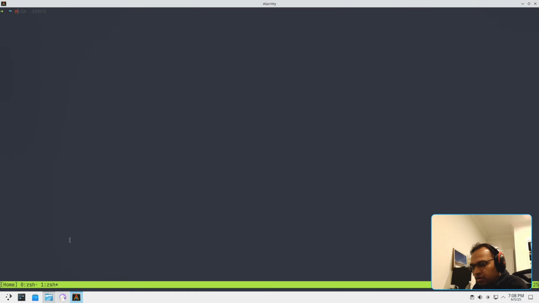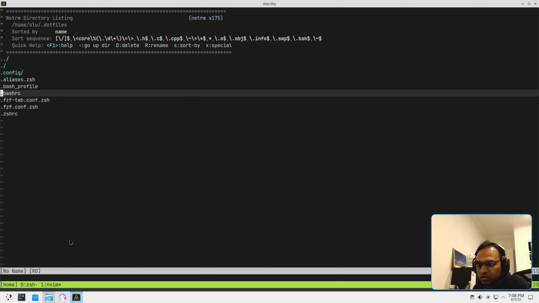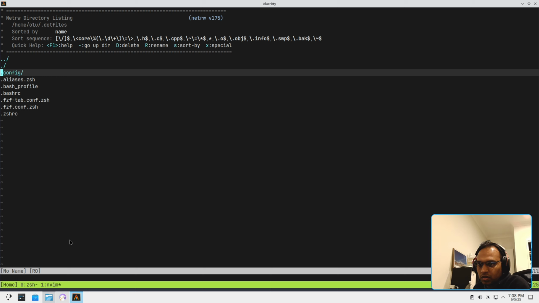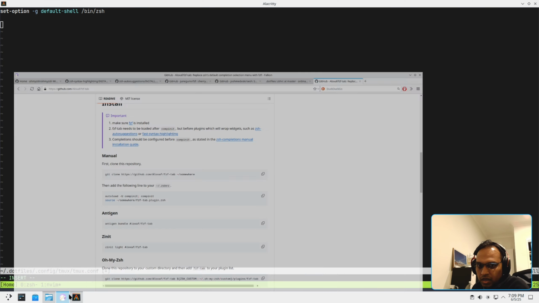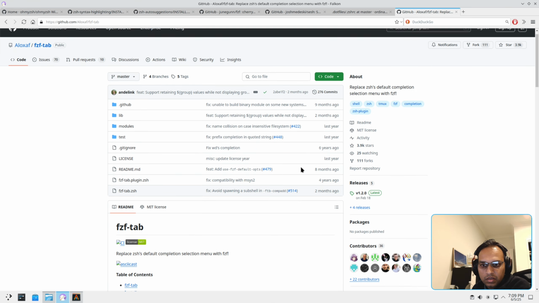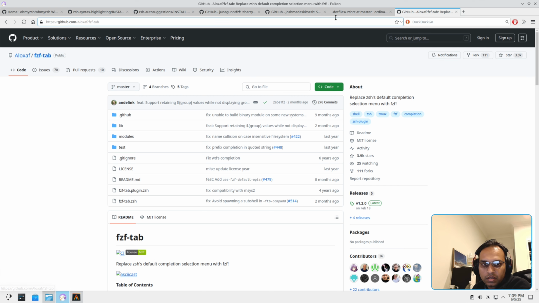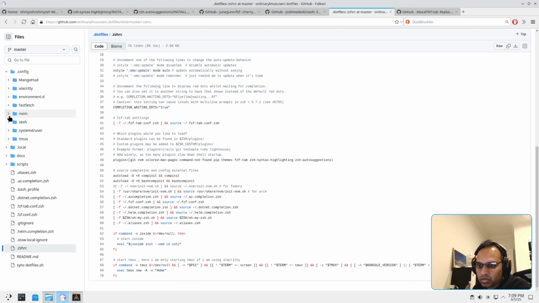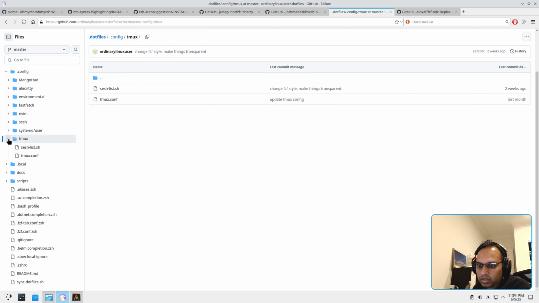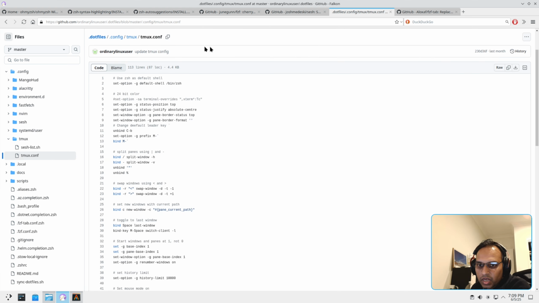So what we can do is we can do dot files to config Tmux and Tmux config. So we are here, right? And I'm not gonna do everything. There are some things that I've done there. So if you go to config and let's go to Tmux, yeah.